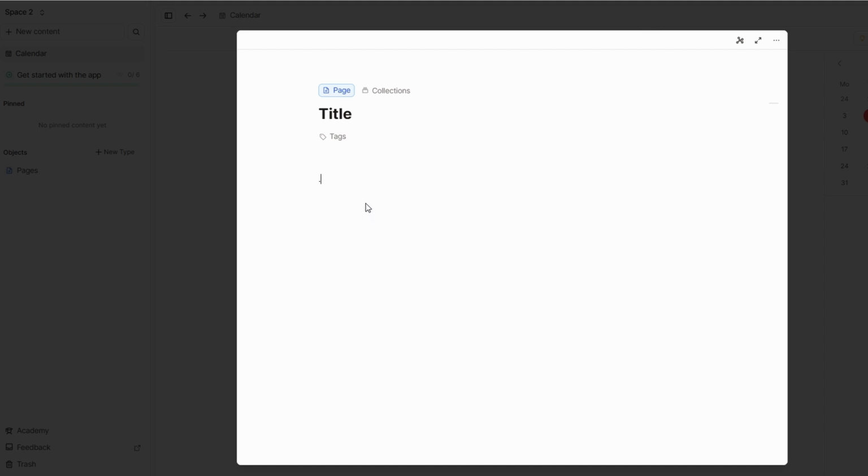Once your page is created, the next step is making it yours. You can customize it with icons, descriptions, cover images, and even adjust the layout. Here's where you get to play around a bit and really personalize things.